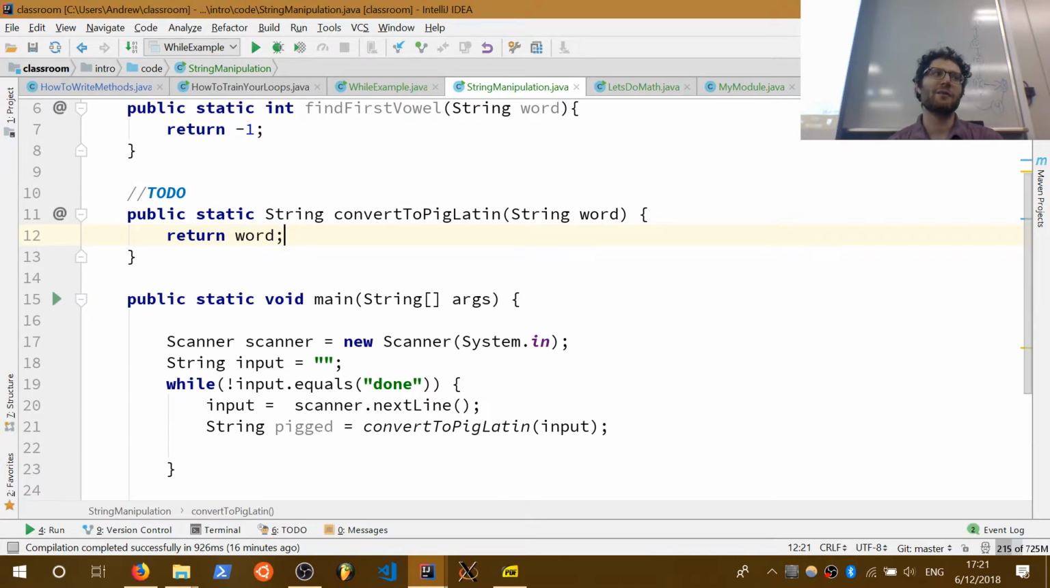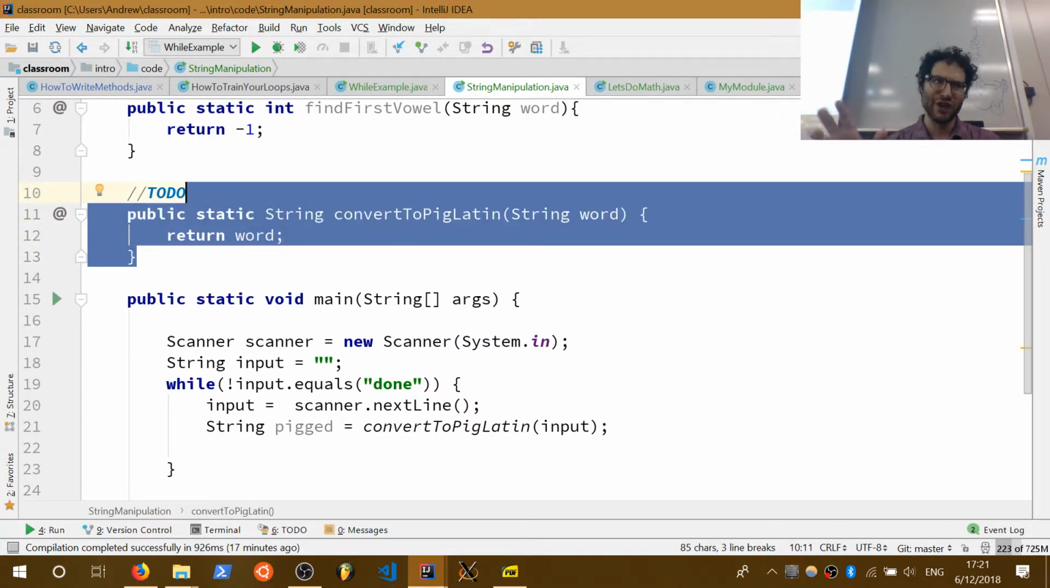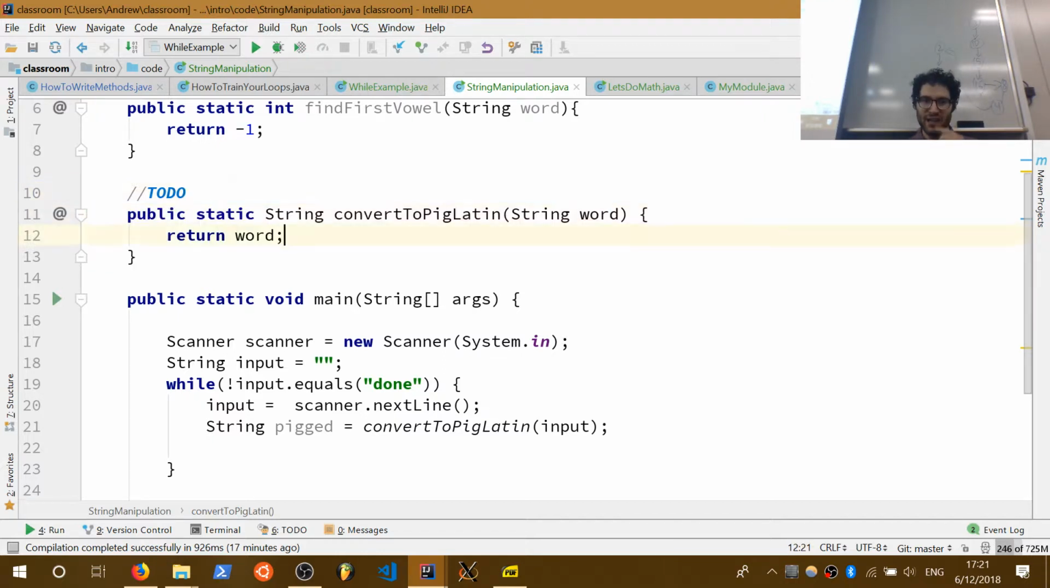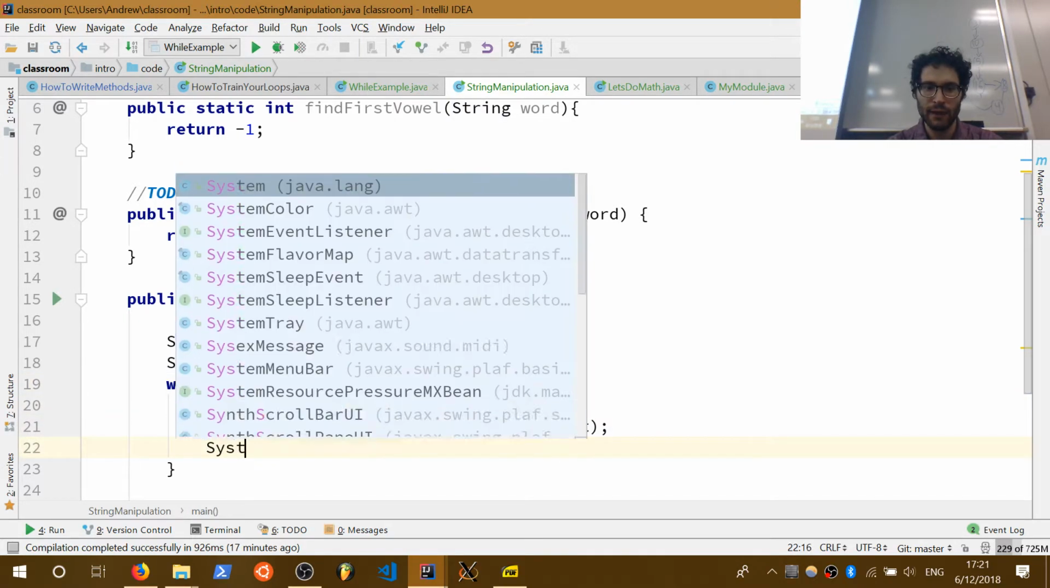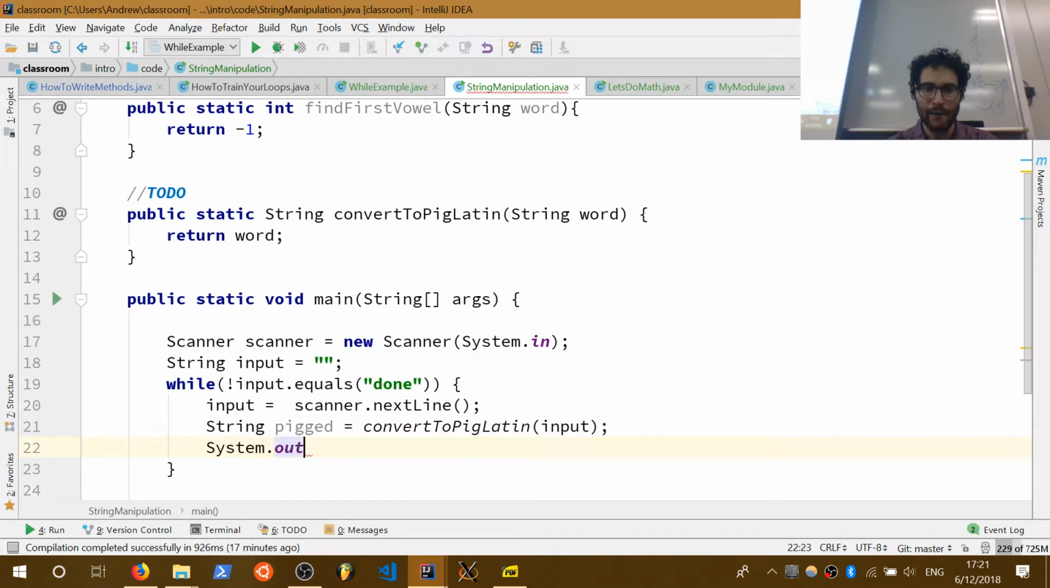But no part is ever broken, right? The part might not work. It might not do its job. ConvertToPigLatin isn't doing its job, but it isn't broken. You can always test your code, is the idea here. So string input. While input is not equal to done, read a line, transform it, and then we will System.out.println pigged.